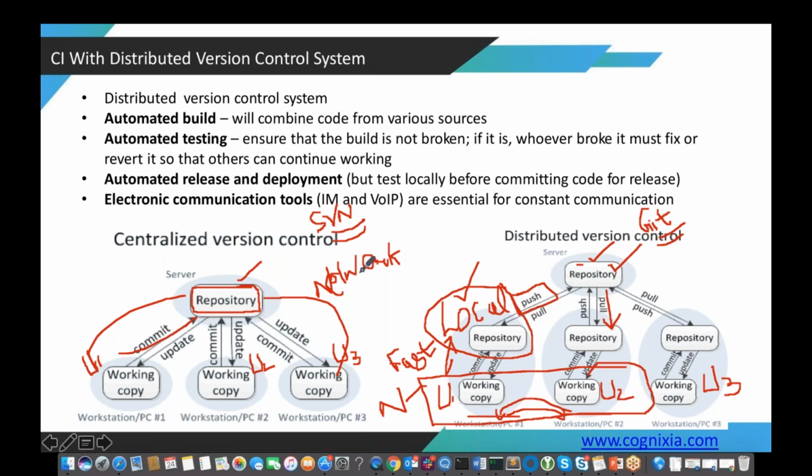All right, anyone having any confusion between what is a centralized repository and what is a distributed repository?